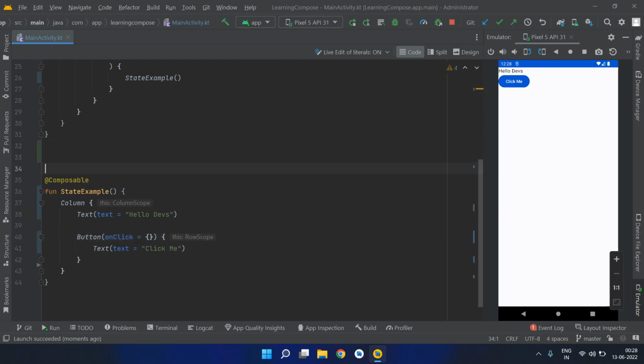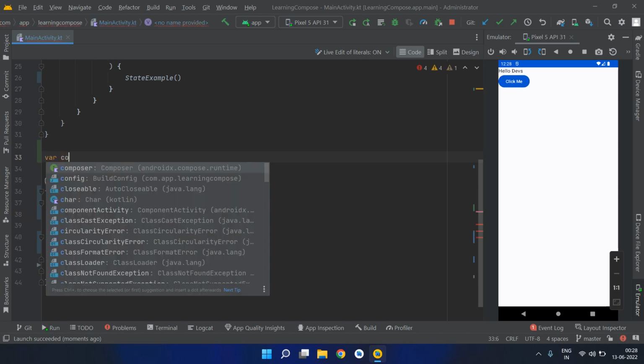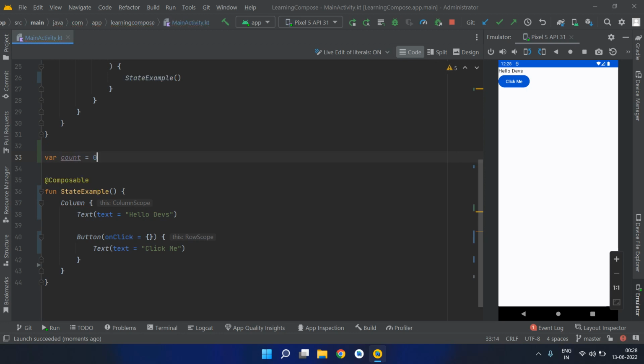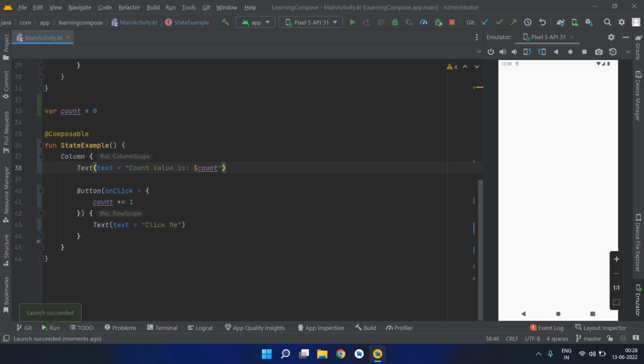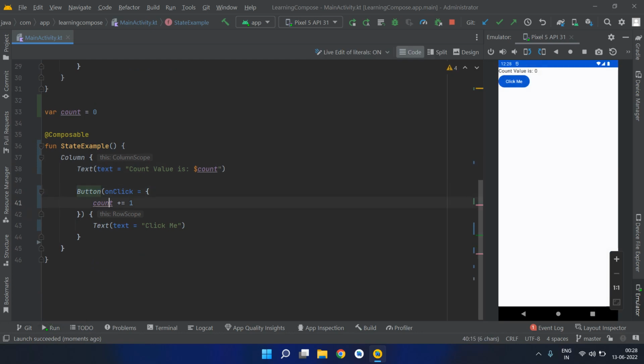So let's define a variable here, let's say a variable count equal to 0, and on click of the button we simply need to increment the count by 1. And also here, rather than "Hello devs", we can print "count value is" and then the count. Ideally, whenever we click on the button the value of count should change, and the question is, will the change be reflected on the UI or not?